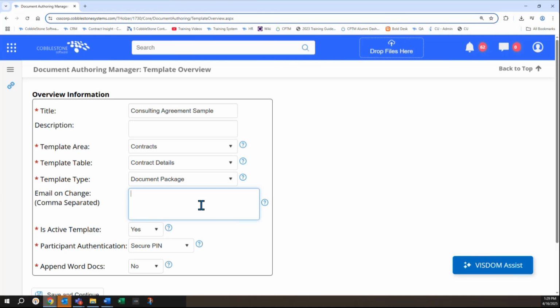Next is email on change. If you input your or someone else's email address here, you will be notified whenever someone makes a change to the configuration of the document template. Meaning if someone comes into this template manager and makes some changes, you'll be notified. Most folks don't do this because you probably trust the people with permissions to come in and make changes, but if you really do want to be on top of your templates, you can certainly put in your name here. You'll be notified anytime someone makes a change, but that does include you, so be aware of that.